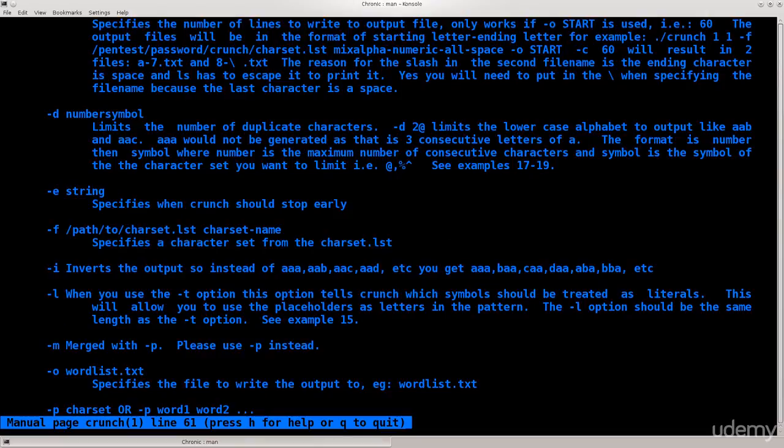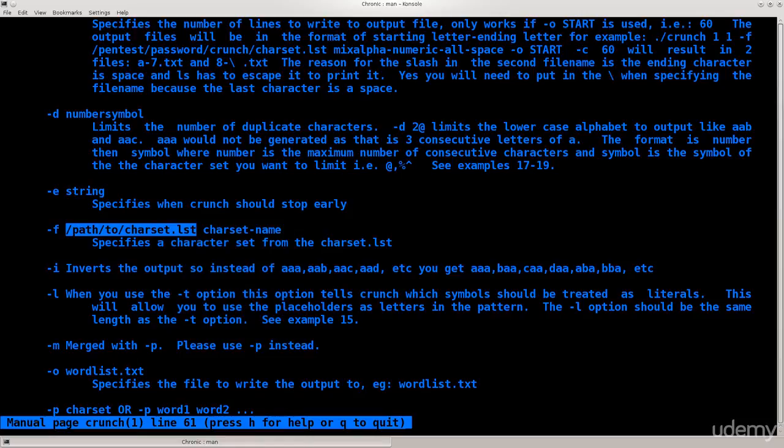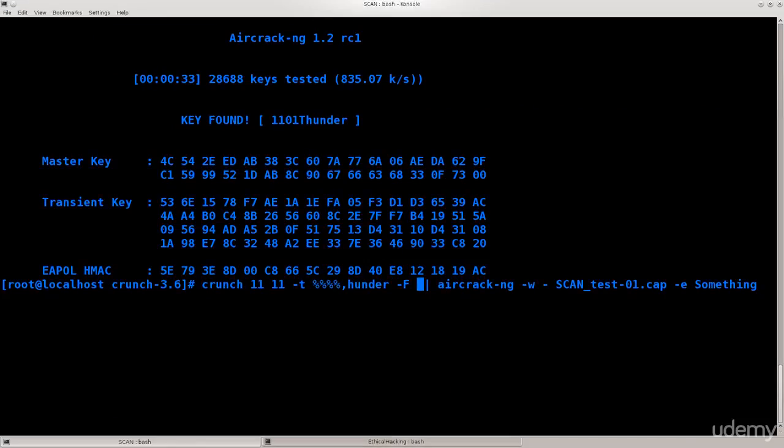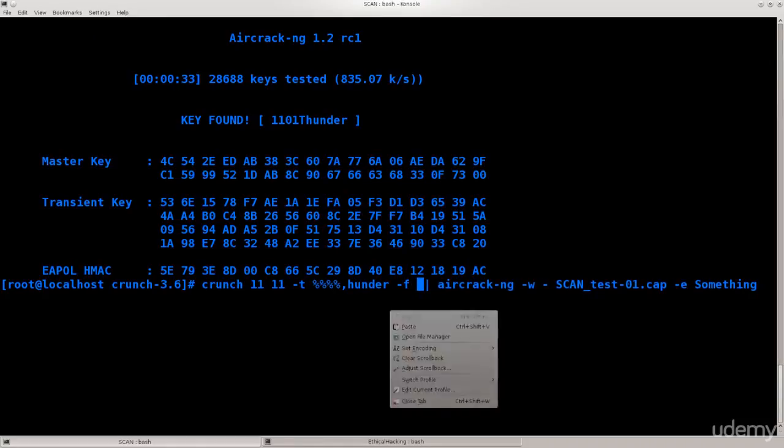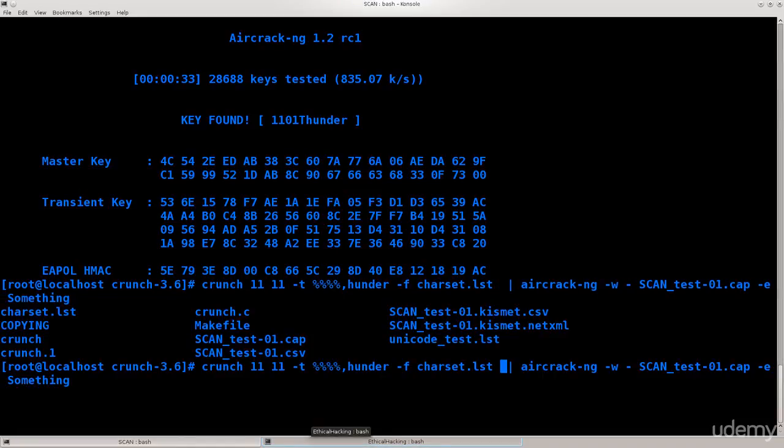Dash. It's a lowercase f. Path, char set name. Okay, charset.lst. Excellent. So remember to give a path if you're doing it in some other folder, but if you're doing it in the folder where you've installed Crunch, this should be fine. So F, and paste charset.lst, and give me a tab.